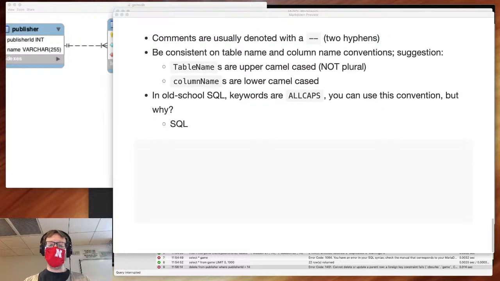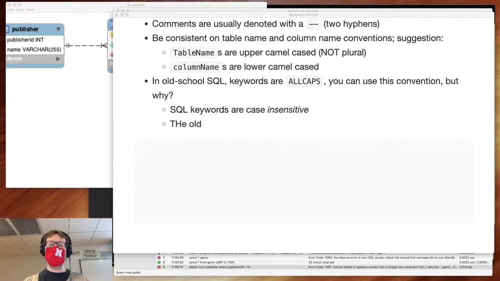SQL keywords are case insensitive. The old school way assumed a monochrome monitor. We no longer live in that world. Everybody has code markup, color code markup. So you don't have to do that anymore. And that's why I'm not doing it at all. What other observations can we make?